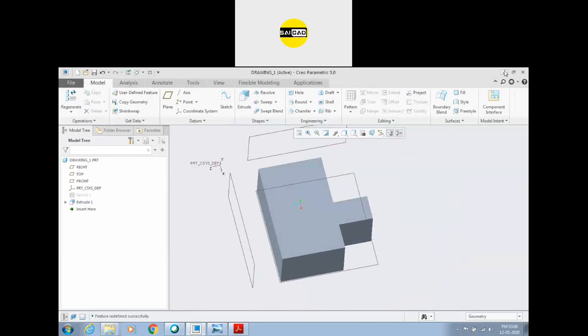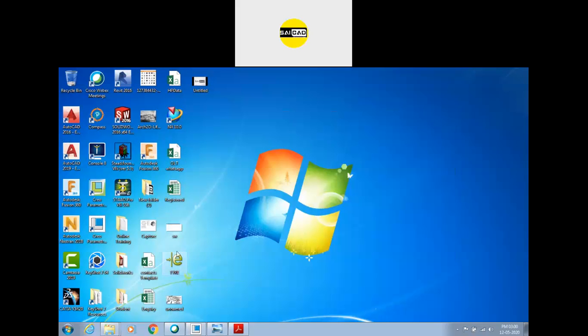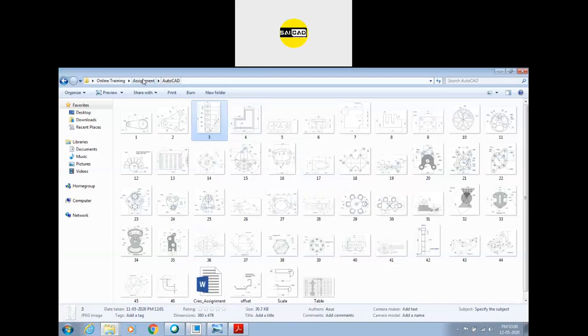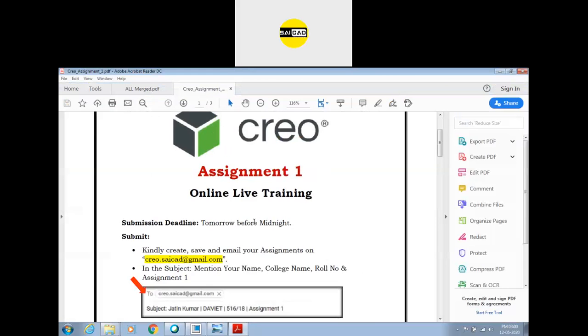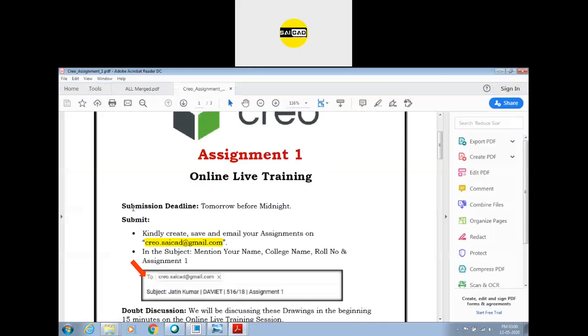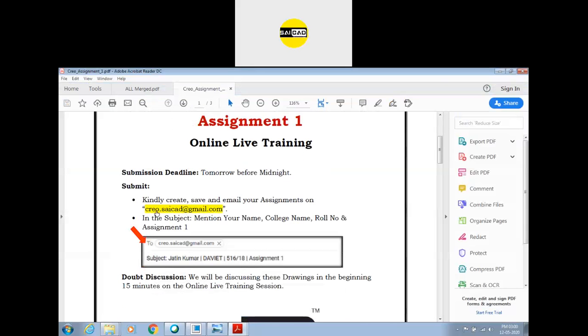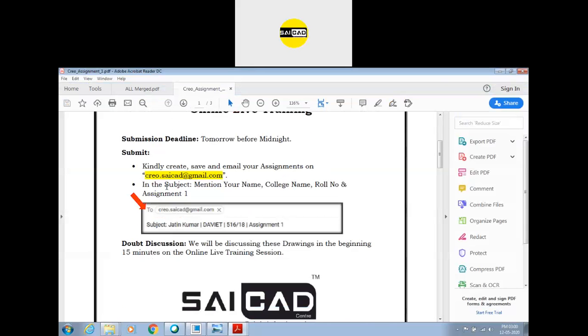So today's assignment I'm going to show you. This is the assignment. Please read the first page. First there are some instructions. Kindly create, save and email your assignment to this email ID. The email ID is given here. You have to save your files and mail them to us.